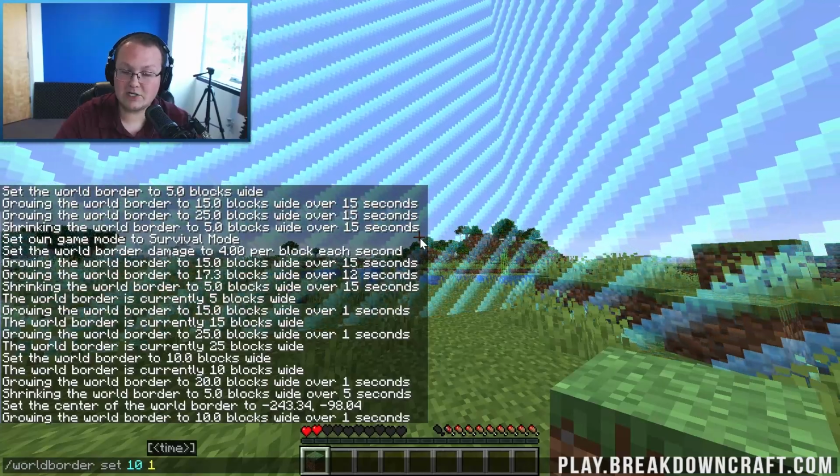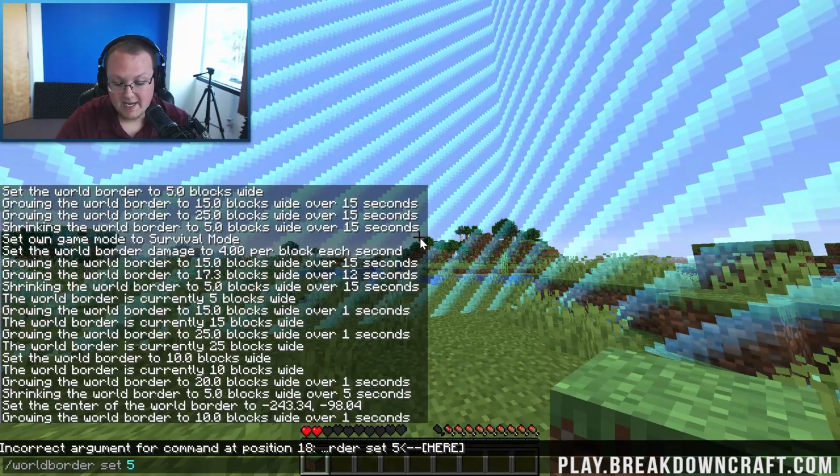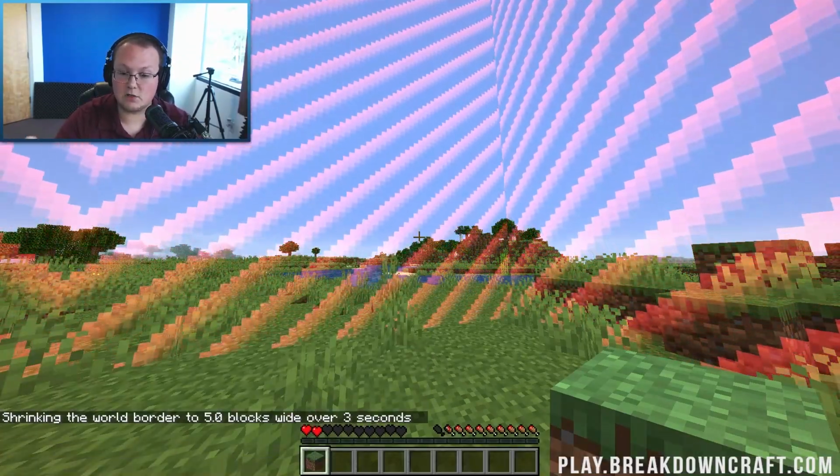Now, if you want to go ahead and contract your world border, you can do that by doing world border set and then setting how wide you want your world border to be. And then again, you can use a time to contract it in a certain amount of time, right?